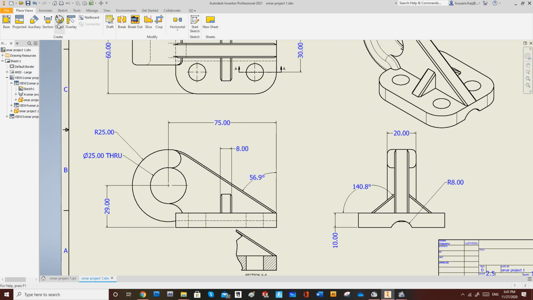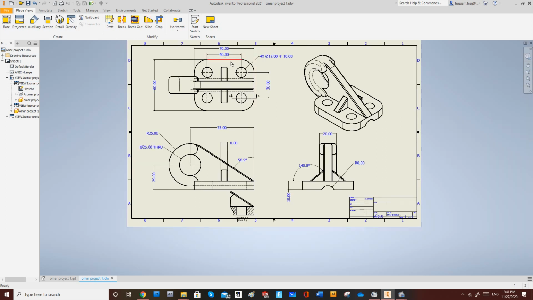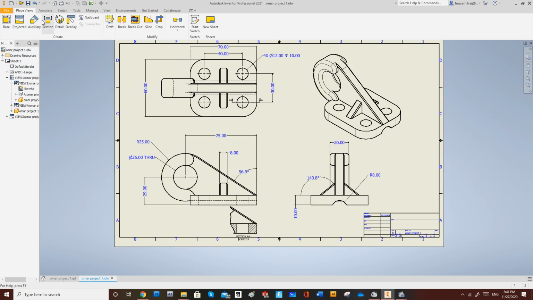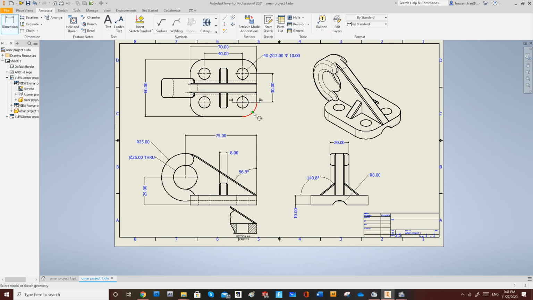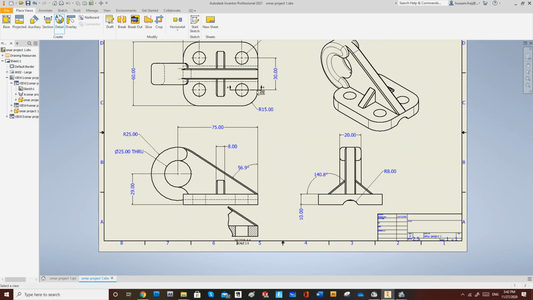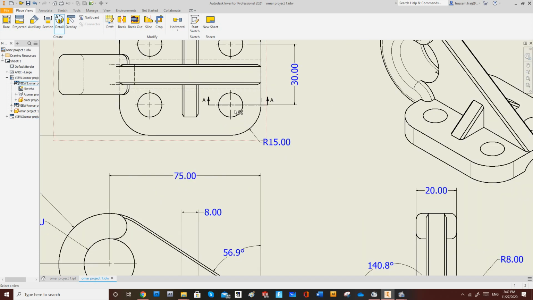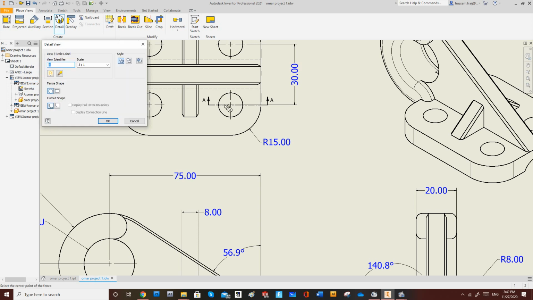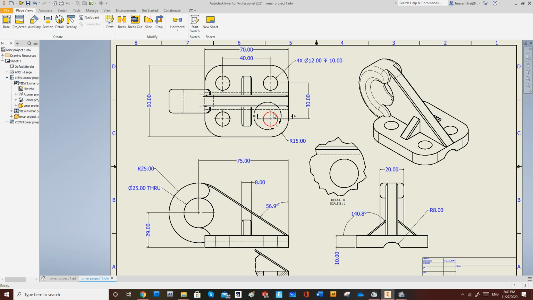There is another good technique called detail. If you have part of the drawing that you need to highlight to show to other people, you can use details like this. Detail, come here in this view and then draw, as an example, a circle. Then it will give you an enlarged detail of this area, which is this circle. But for this drawing you don't need to do this.